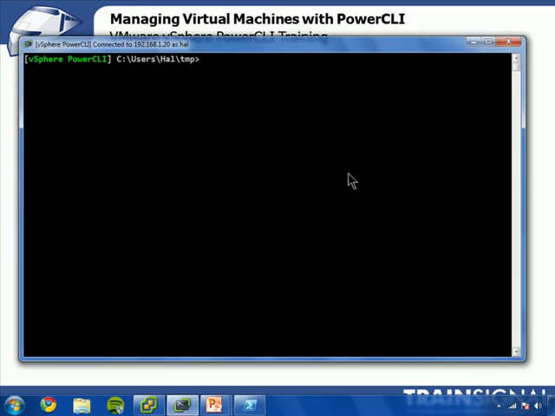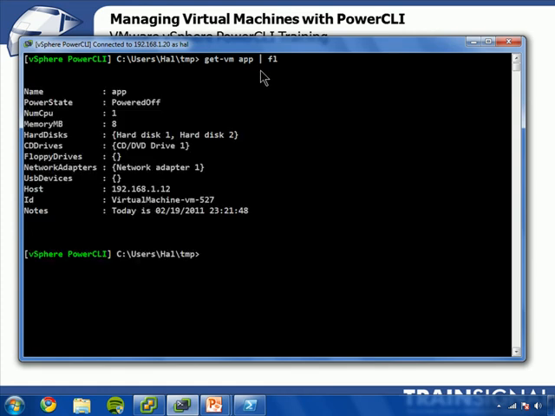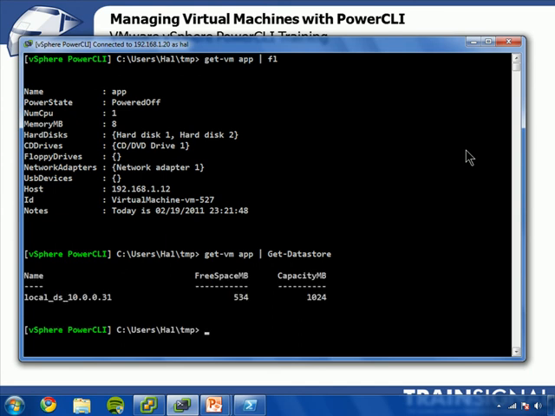So we have our console up. Got a virtual machine here that I want to move. I'm going to pipe it to Format-List, alias FL. Okay, so you can see the name's app, and it is sitting on host 192.168.1.12. Let's do Get-VM app, pipe that to Get-Datastore, and we'll see that it is on the local DS 10.00.31 data store.